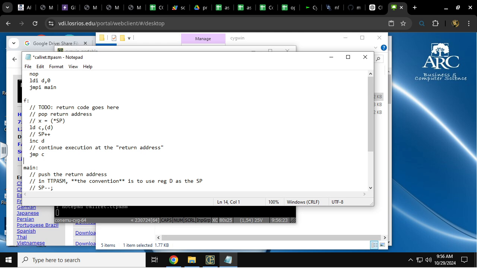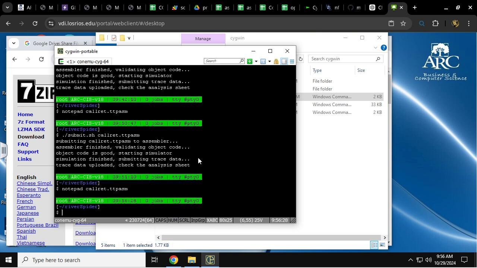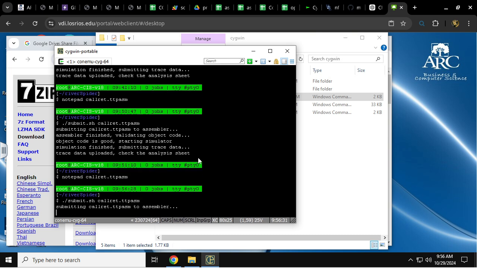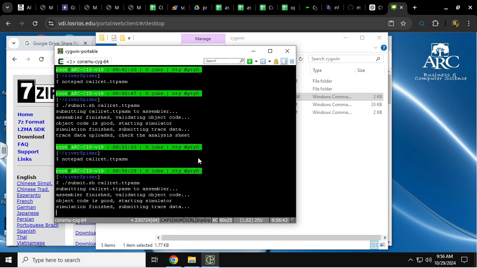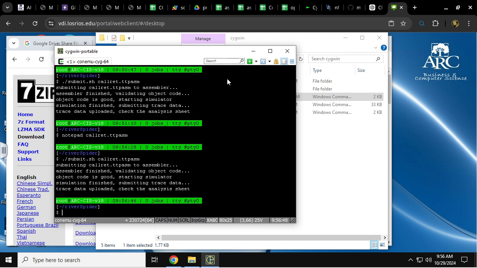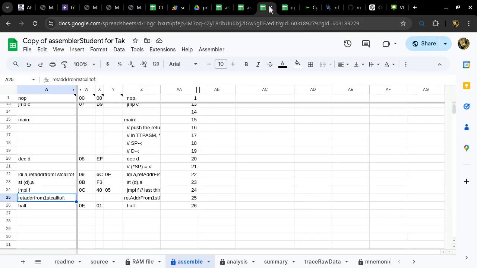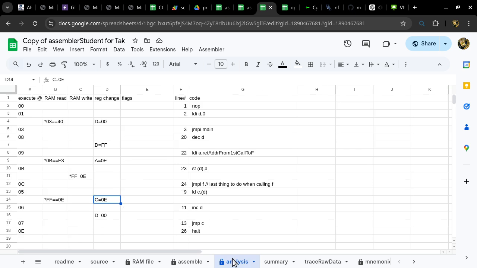All right, so now we will save this code and run it again. So save, and then use Reaper Spider to do this. Okay, there we go. It still takes a long time because we're still using Google Sheets to do the assembling, but the trace is automatic. So now we go back to the trace again and see whether this time it went to the correct halt instruction. This is the wrong tab because we have to look at the analysis tab. There we go. Well, what do you think?